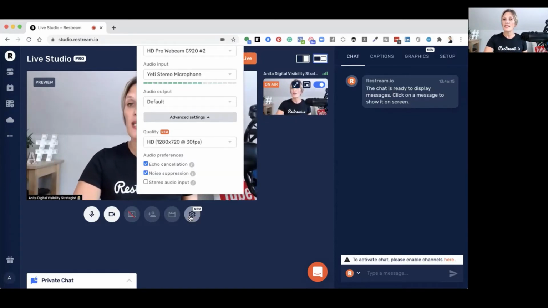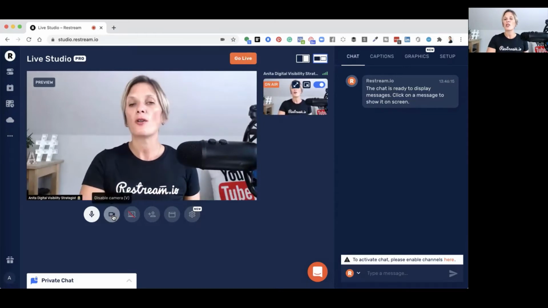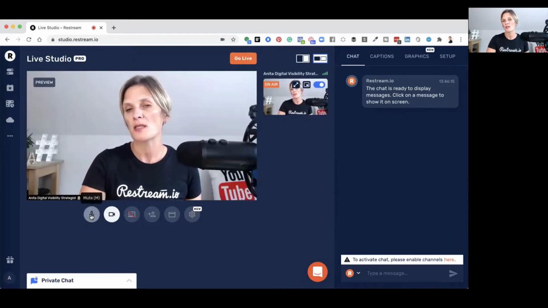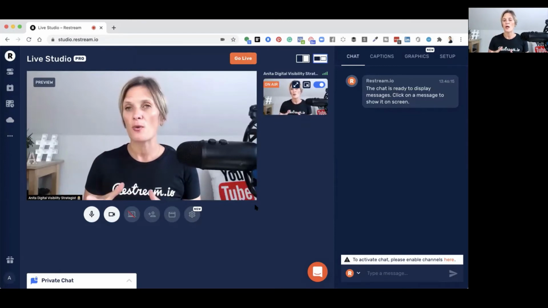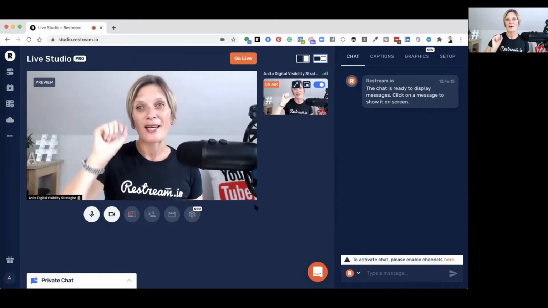Once you're happy with these settings, just go ahead and click the cog again and they will disappear out of sight. Turn your camera on and off by clicking the camera button, and you can turn your microphone on and off by clicking your microphone button as well. So those are the main settings that you need to worry about to go live, just to make sure that your microphone is working and that your camera is working okay.